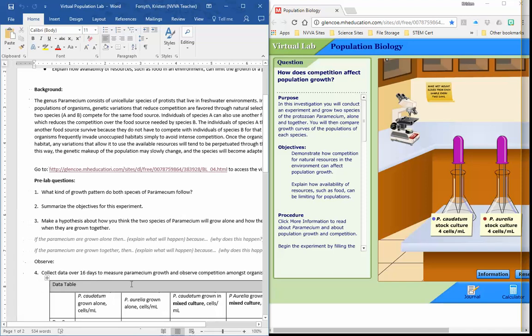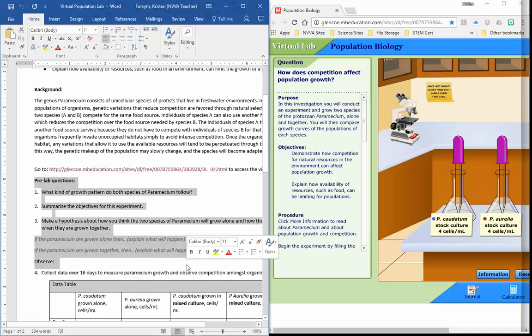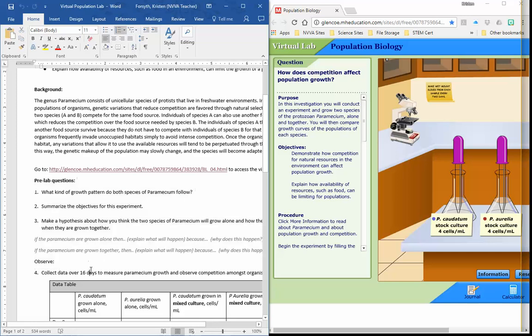Okay, so pre-lab questions should have been answered during Class Connect on Monday. So please make sure if you've not done those pre-lab questions, you go and do those before collecting your data. You can watch the recording from Monday's Class Connect to get information about that. I'm going to focus on this question down here, number 4, which is collecting your data.